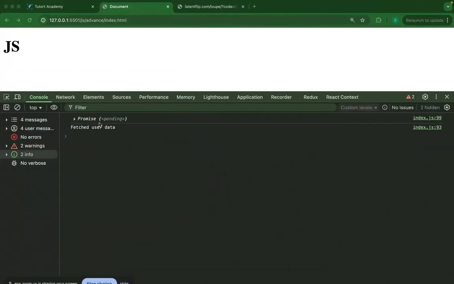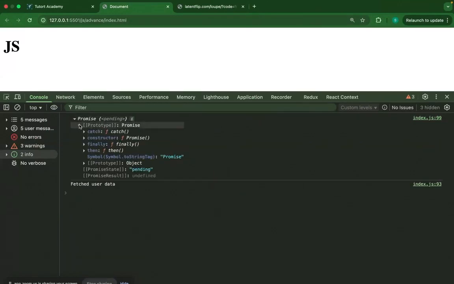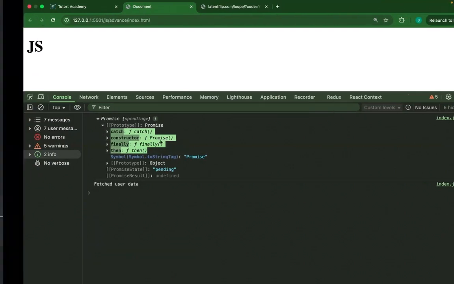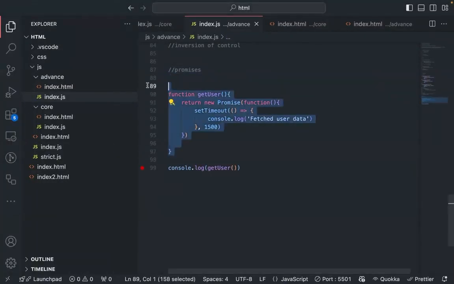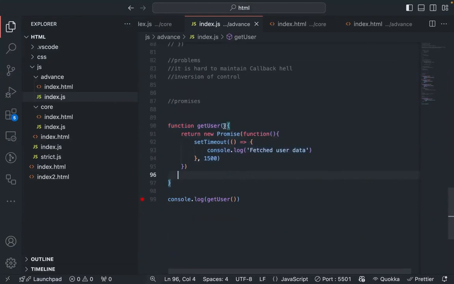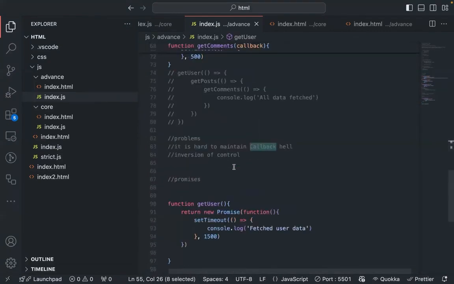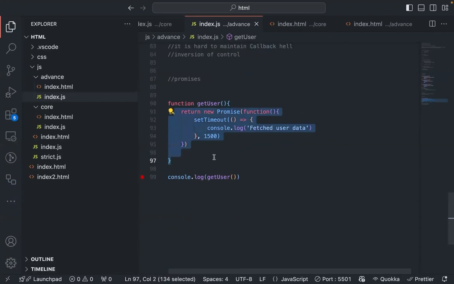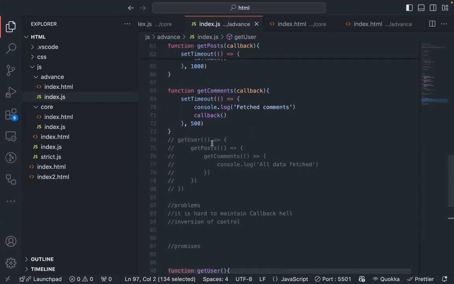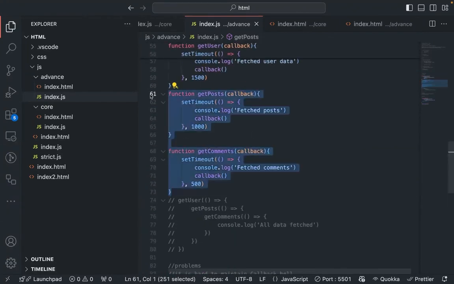You can see that it returns a promise object, and this promise object gives you these methods, guys: then, finally, catch, all these things. Let us worry about this later on. But this is how you convert a callback to a simple promise. Here you can see we are not passing this callback. We are just returning a promise. Similarly, we can do it for getPost and getComments as well.